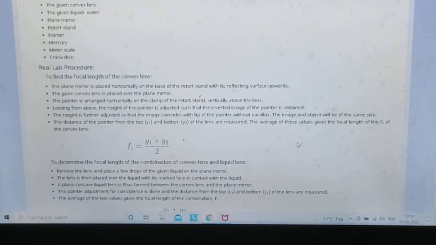And one more thing: if you do this experiment in a real lab, then to find the radius of curvature you have to use a spherometer there. Also, you can choose any liquid. Basically water is chosen here, but a number of liquids are available in the lab, so you can use those. The method is exactly the same, whether you are working in a real lab or a virtual lab.